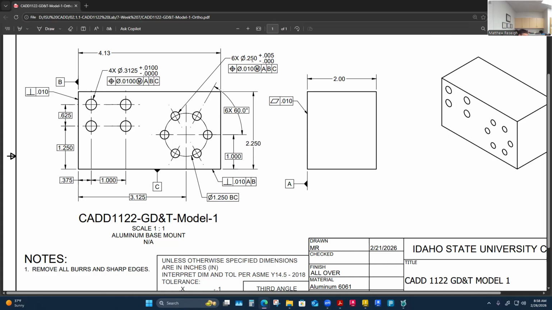We've got 6 of them that are this. I don't want to be any smaller than that. So I'm changing the tolerance from the general tolerances to a deviation type tolerance here. A unilateral deviation tolerance, only in one direction. 10 thousandths at maximum material condition, considering A, B, and C datums.